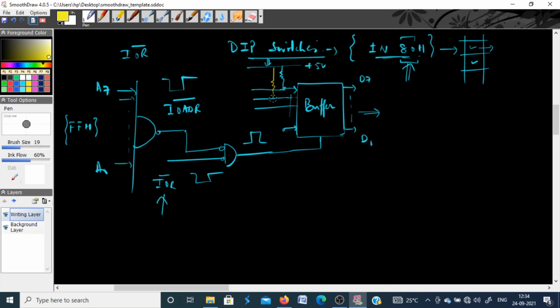Similarly, the second is also connected to plus 5 volt. The third is also connected to plus 5 volt using current limiting resistors, and all the switches are like so. And at the second end, we have a ground terminal here. Okay, so then you have switches here.